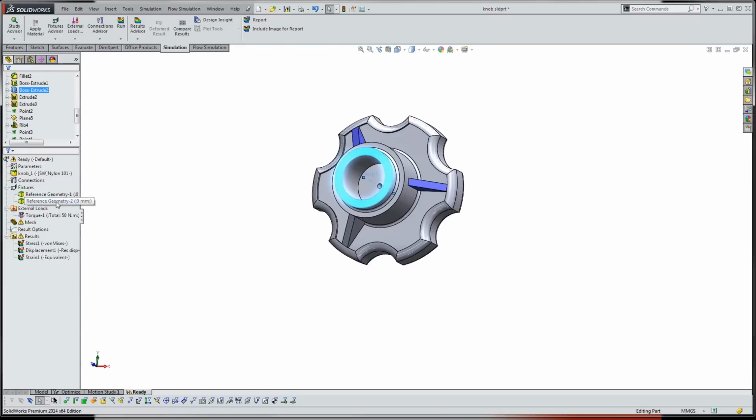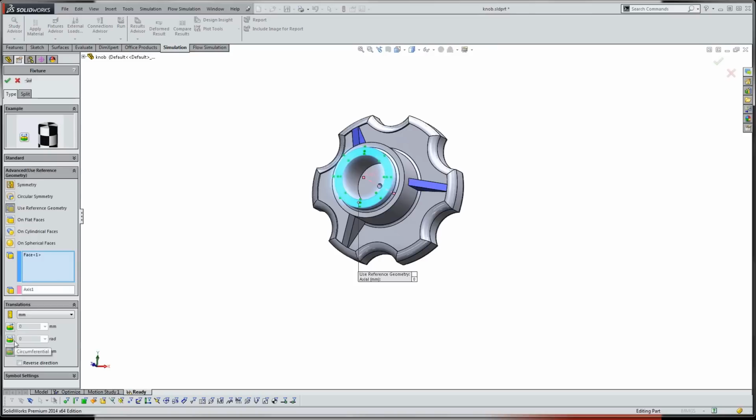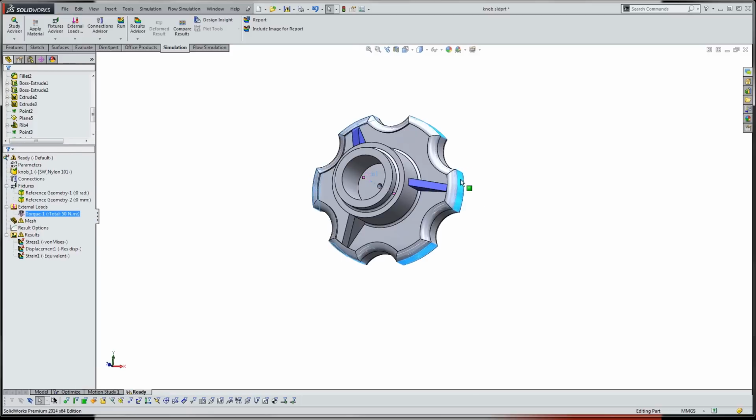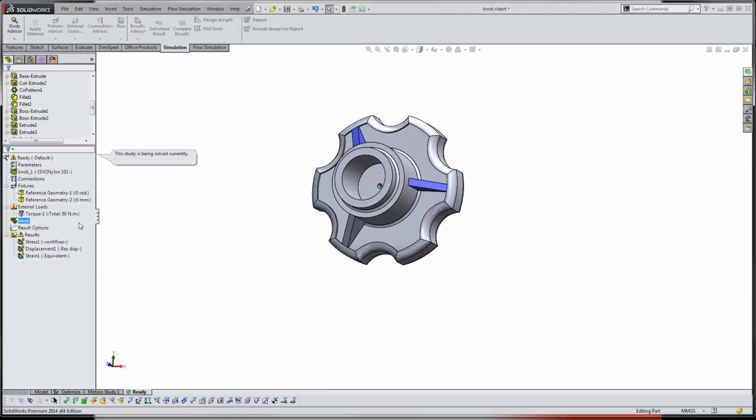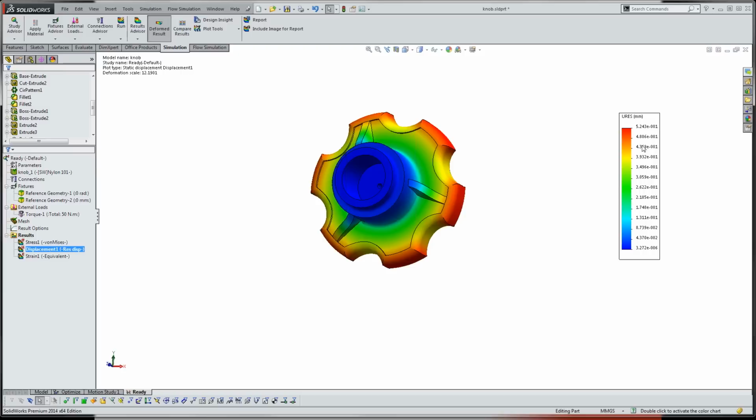Also, I do have a fixing condition on that face. It's not going up and down, like here. And I've applied a 50 Newton meter torque on the side. That is how the part is actually performing. All right. So simply clicking on run, we can look at the result very quickly. Again, stress values are less than the yielding point. Displacement values show about 0.5 millimeter of displacement.